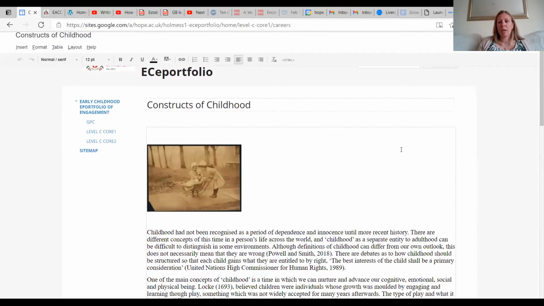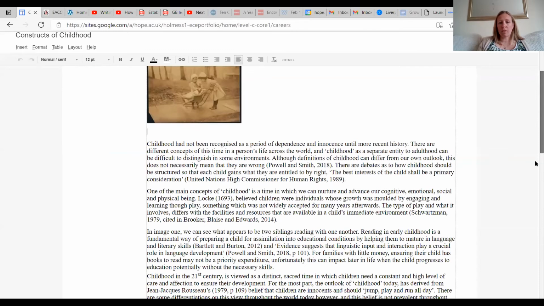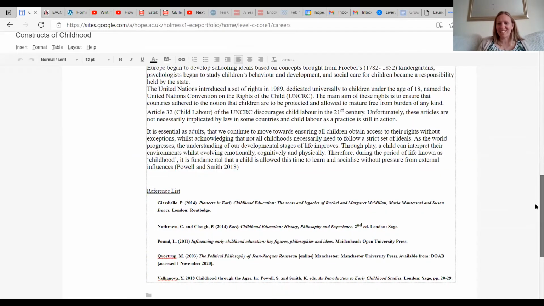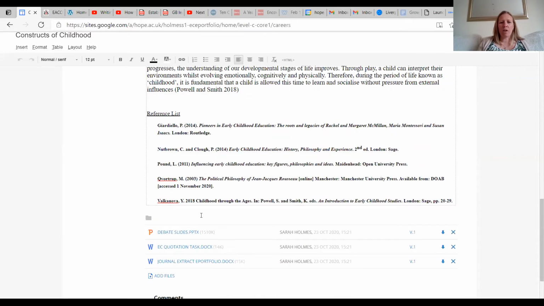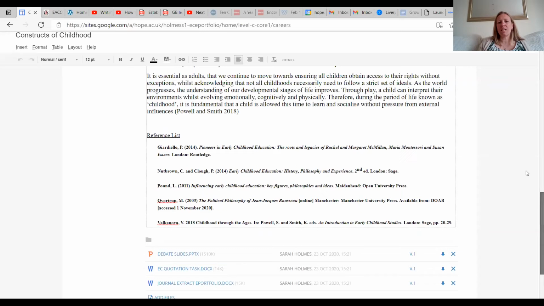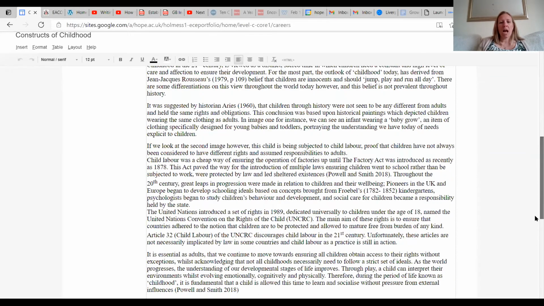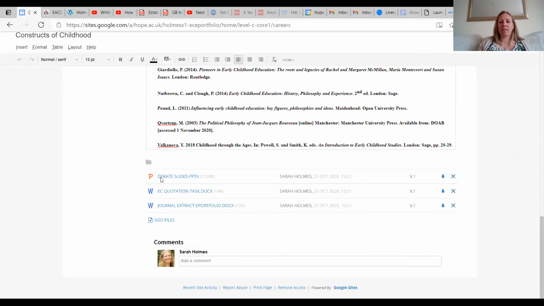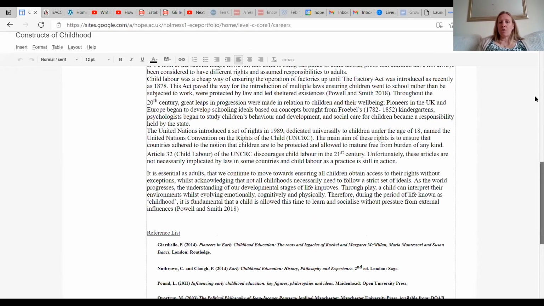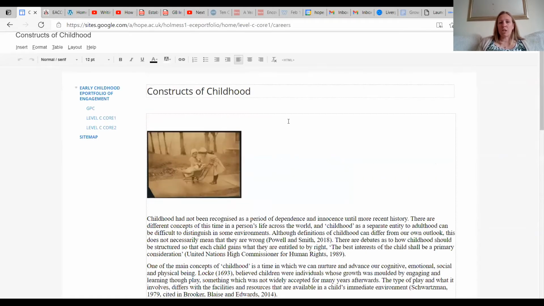And there's a picture there, which was one of the things. Actually, you should have 2 pictures on here. And then we've got the reference list. So this is my 750 words here, all about constructs of the child. And then the reference list, and then the files uploaded at the bottom here. Okay, so that's what the first entry should look like. As I say, there should be 2 pictures there, though. When I've finished editing, I go to the top here and click save.